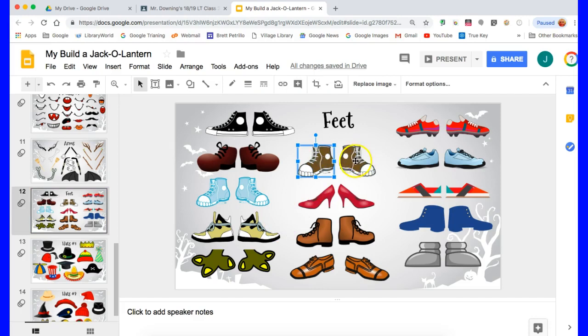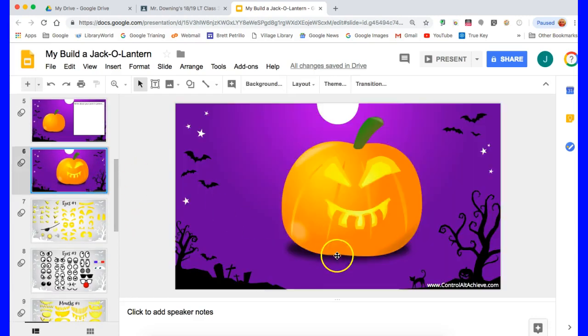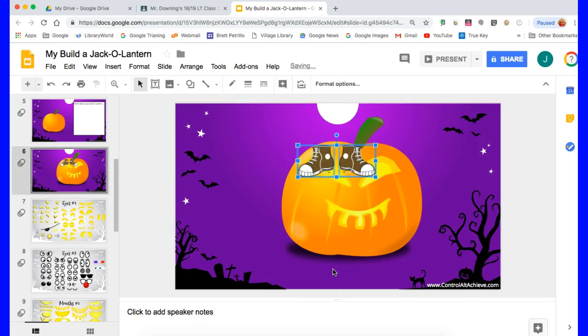I'm going to hold my Shift key down so I do both of them at once. I'm holding the Shift. Both of them have been selected. Command C. Go back up to slide 6. Command V. Use my arrow keys to go down. So this is looking more like a Mr. Potato Head on this one.